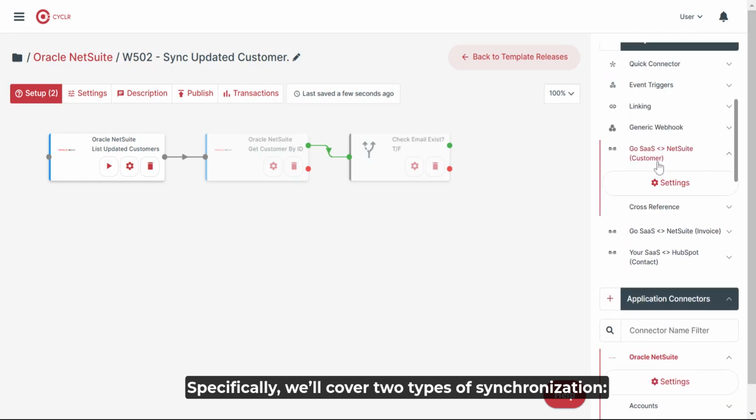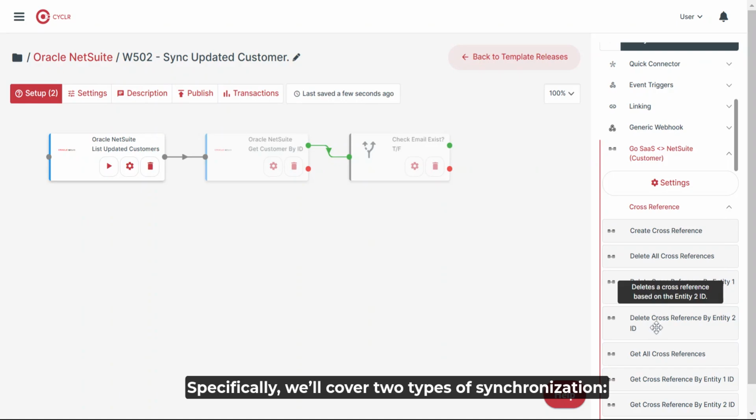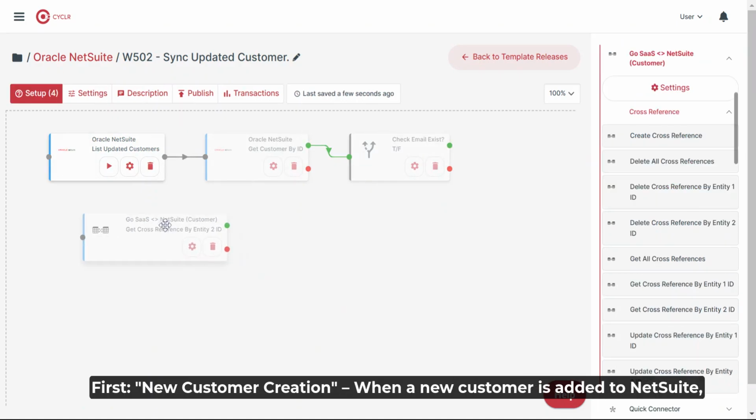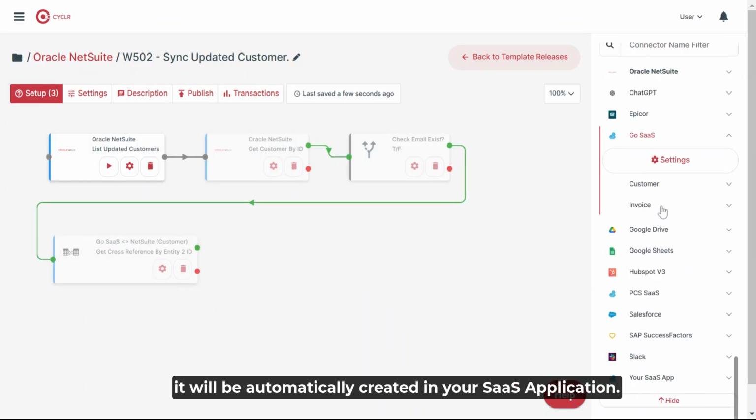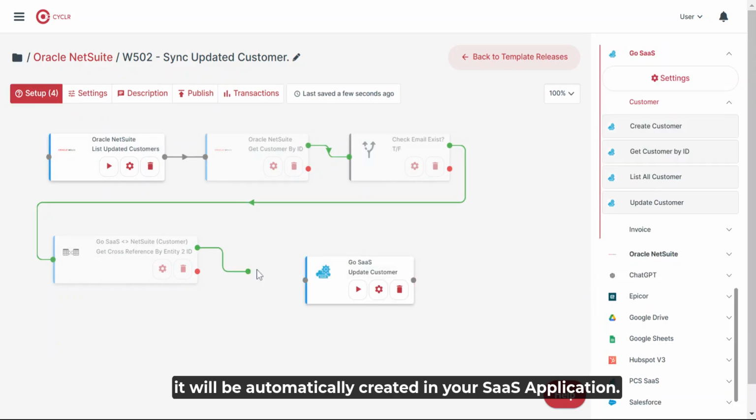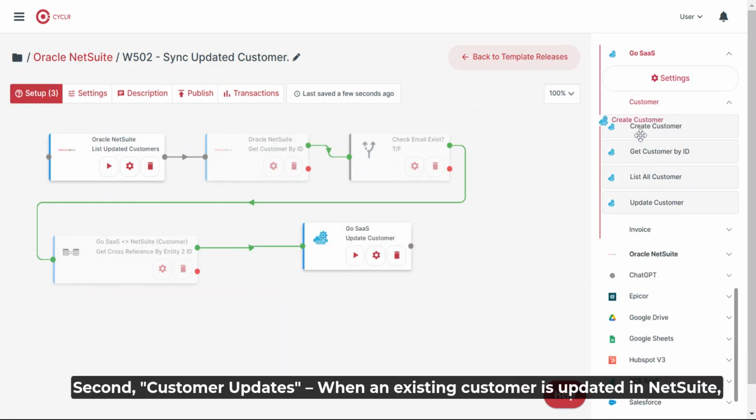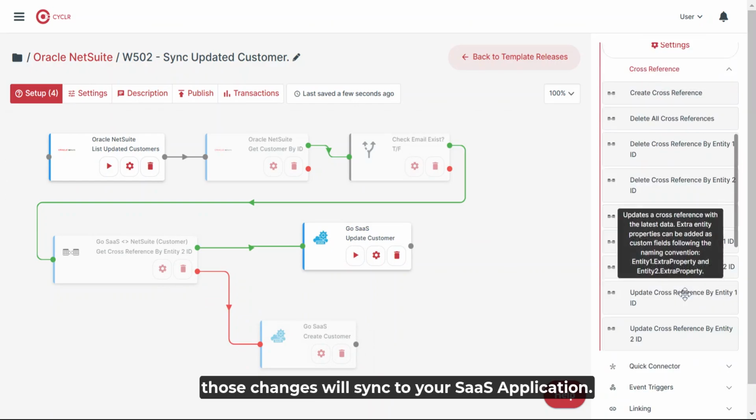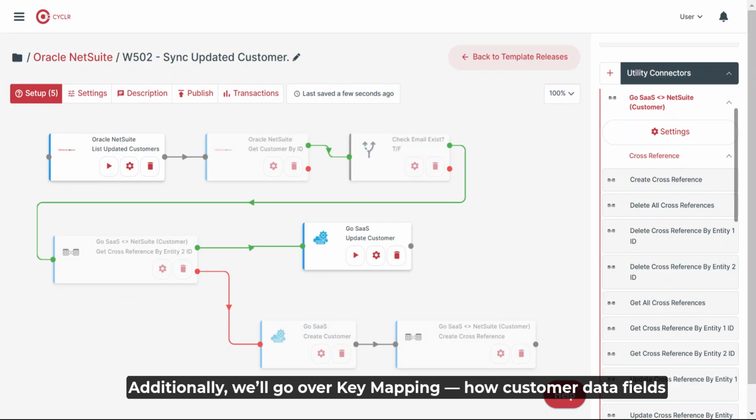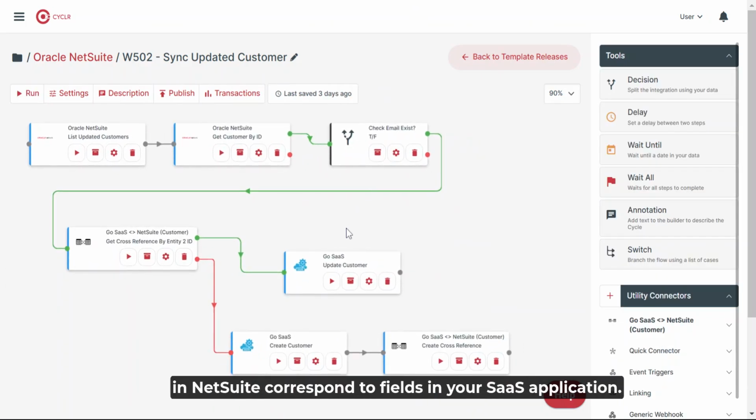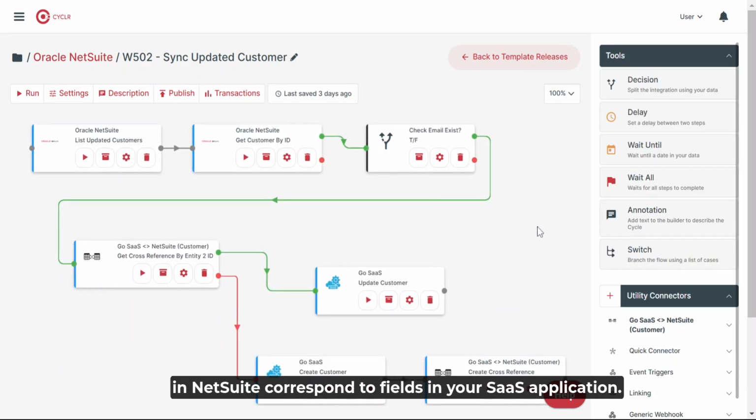Specifically, we'll cover two types of synchronization. First, new customer creation. When a new customer is added to NetSuite, it will be automatically created in your SaaS application. Second, customer updates. When an existing customer is updated in NetSuite, those changes will sync to your SaaS application. Additionally, we'll go over key mapping, how customer data fields in NetSuite correspond to fields in your SaaS application.